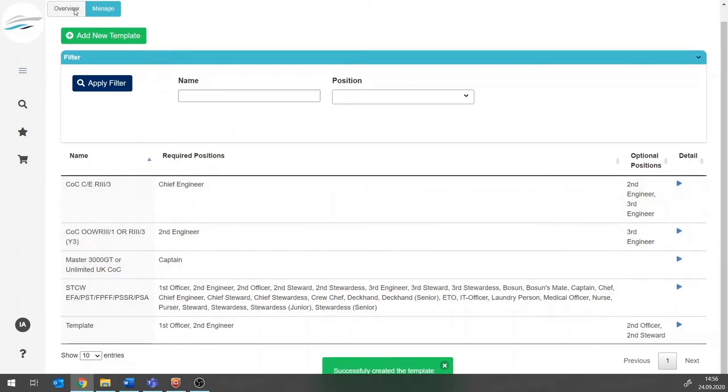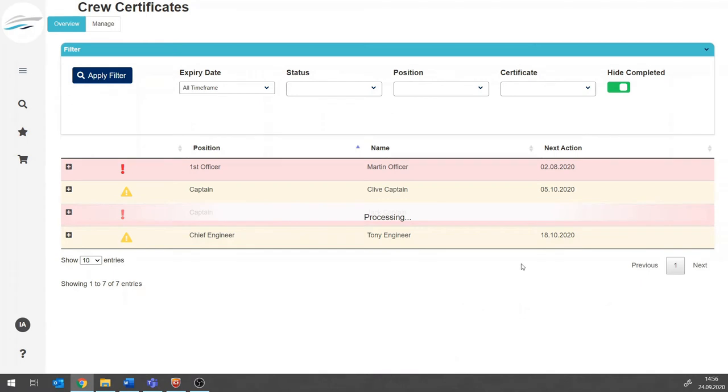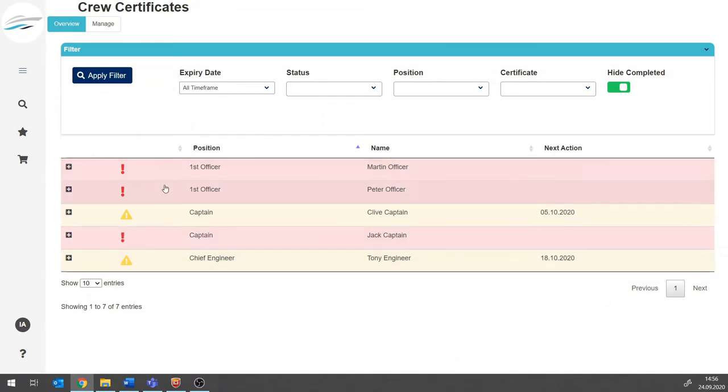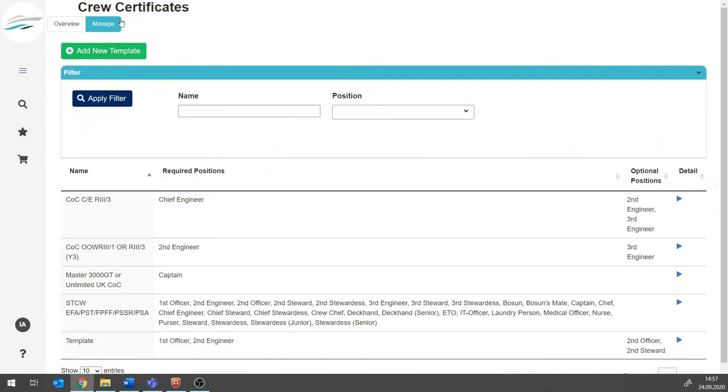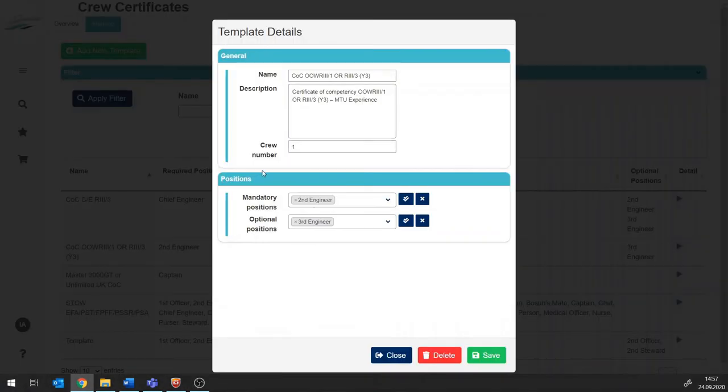Now, inside the overview, you get an information that these certificates are missing as well. The same way, you are also able to modify the related templates. Going back into the management, choose the related template and change it where necessary.